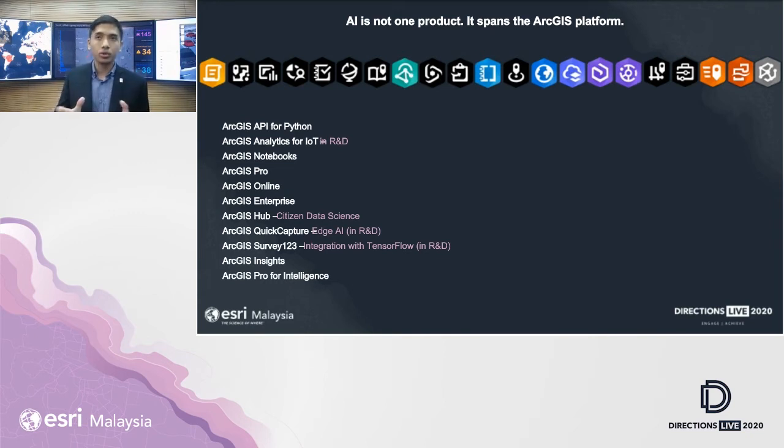Right now, there is also a direction where we work on embedding these GeoAI capabilities in field mobility applications, such as QuickCapture and ArcGIS Survey123, which integrates Survey123, for example, with TensorFlow frameworks to do data collection and object detection automatically within your mobile devices.